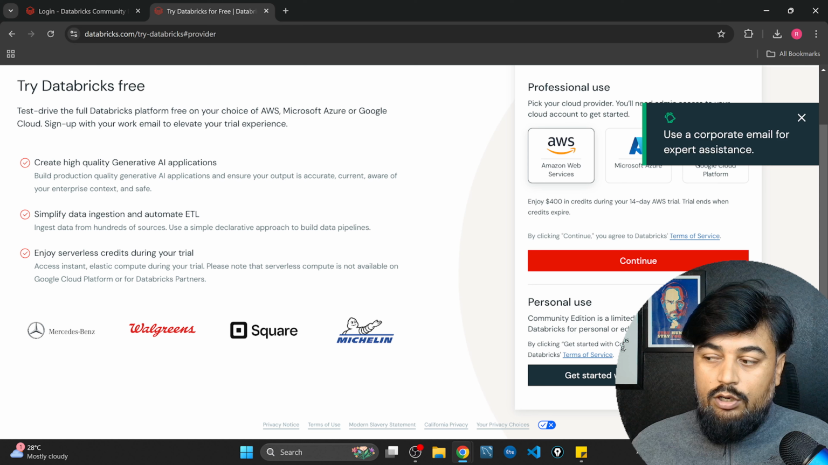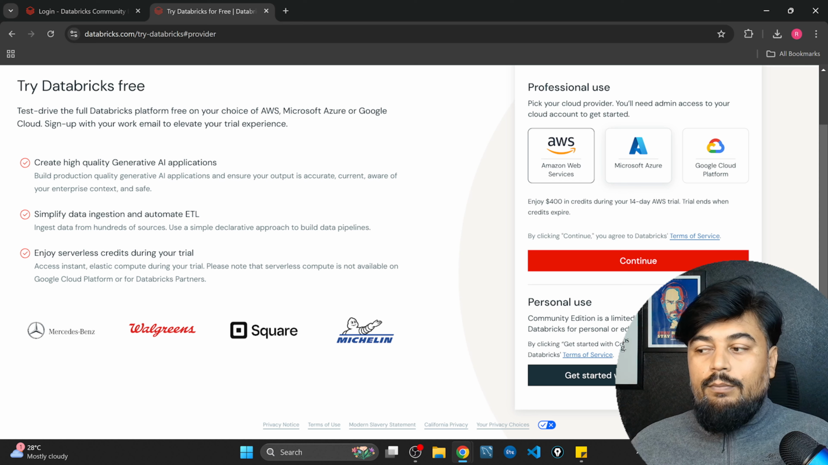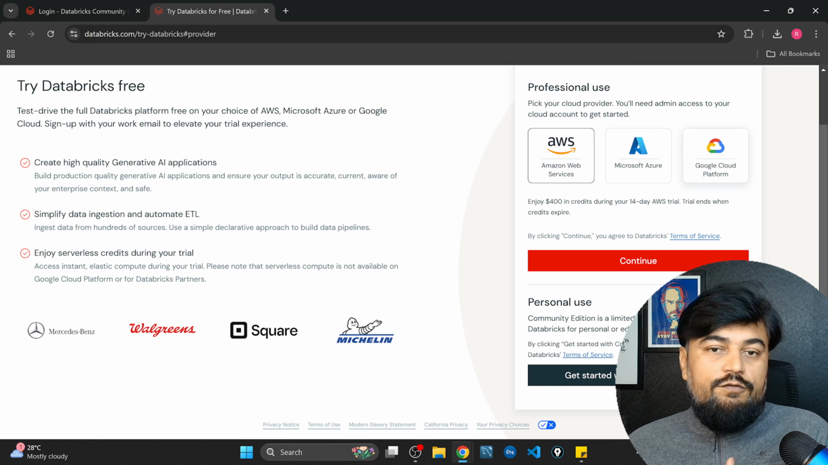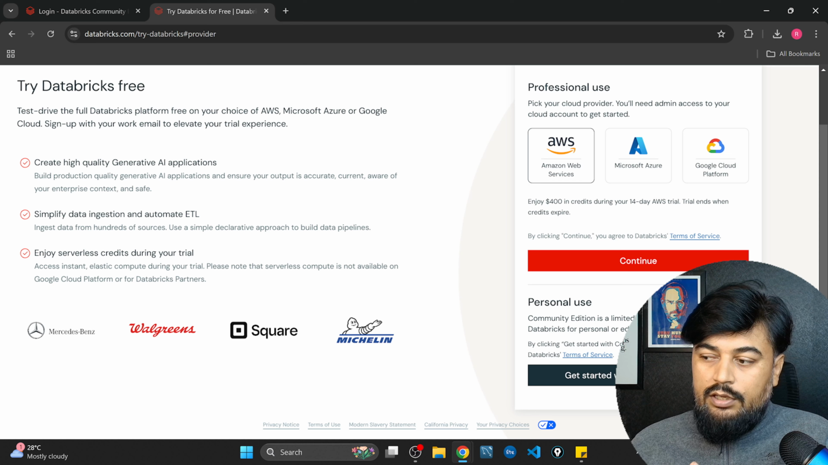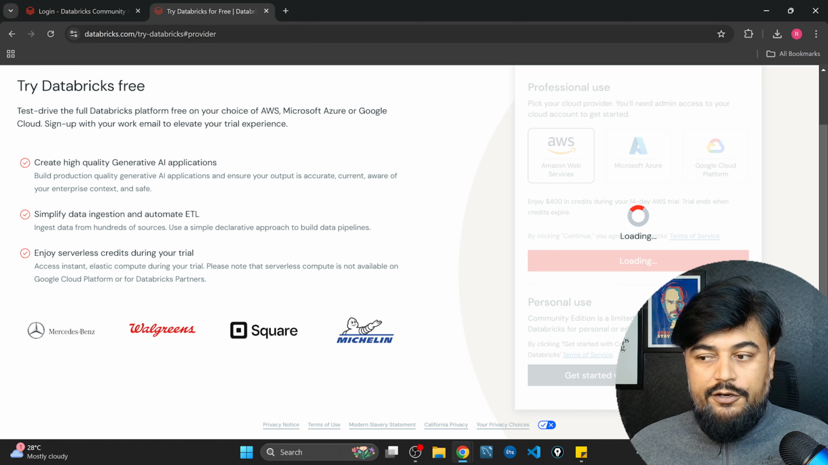because you don't want that, otherwise they will take charge. If I click on Amazon, then it will say to use a corporate email for expert assistance. That pop-up has come because they are thinking that when you are buying AWS or Azure or Google Cloud, that means you are a professional person. But we don't have to select that. Just click on continue without selecting anything. Now this is the continue button. Now what will happen, an email will be sent to your email ID, whatever you enter here.